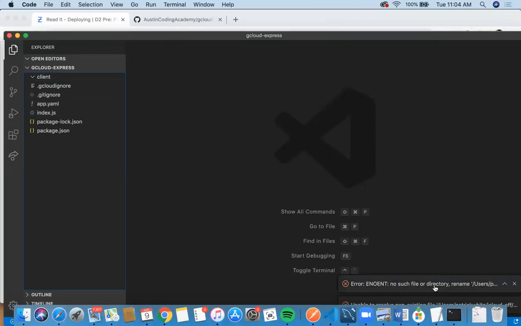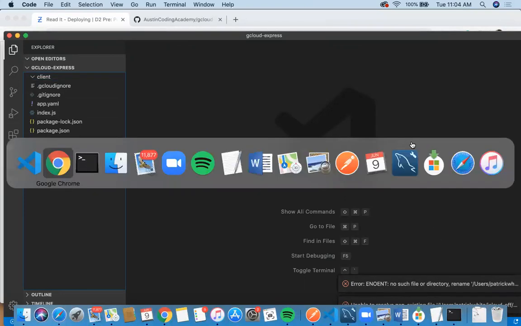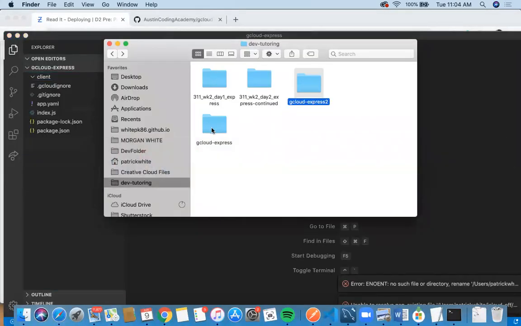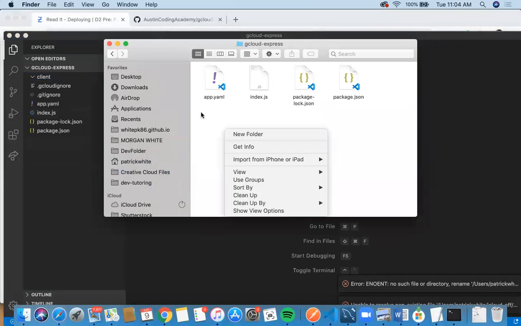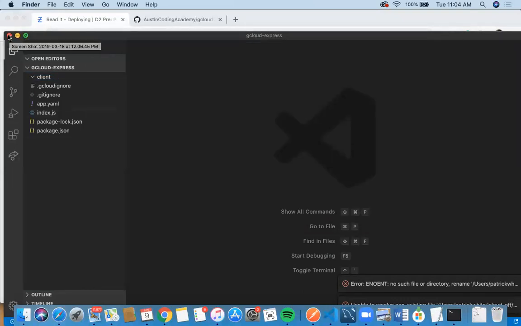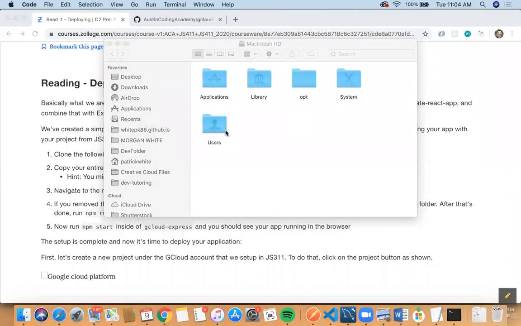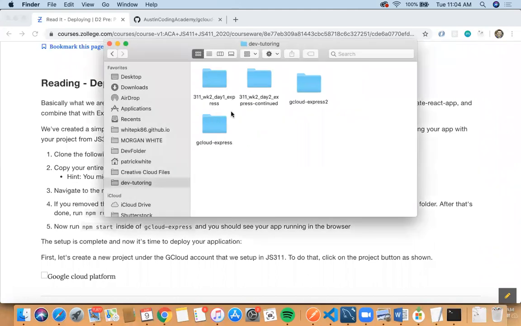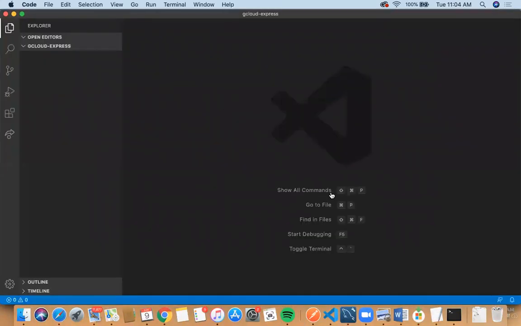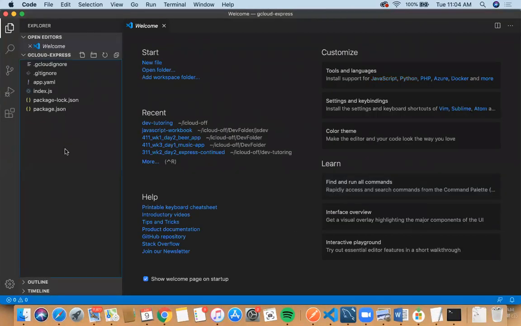No such file or directory. GCloud Express. That is weird. Let's close this and relaunch it. That was very strange. Okay, I hope that doesn't happen again.